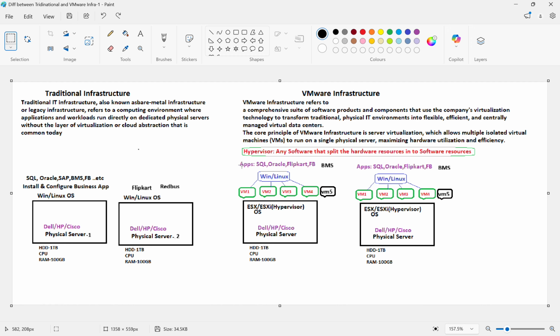Like I have multiple business applications, for example for SQL, one virtual machine. A virtual machine is nothing but a software machine. It looks and works like a physical machine only. For each application we install one server. So for SQL, one server; Oracle, one virtual server; Flipkart, one; Facebook, one; BMS, one, like that. We will create virtual machines for each business application.